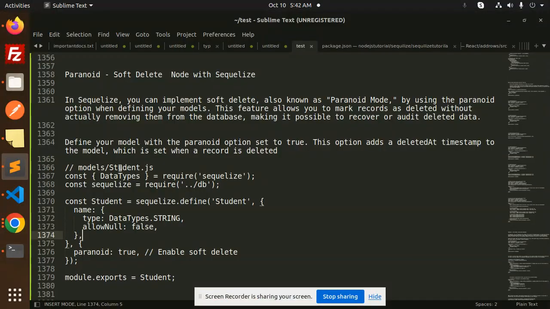Hello friends, welcome back to the new tutorial of the Node.js Sequelize. Today we are going to learn about the paranoid soft delete mode with Sequelize.